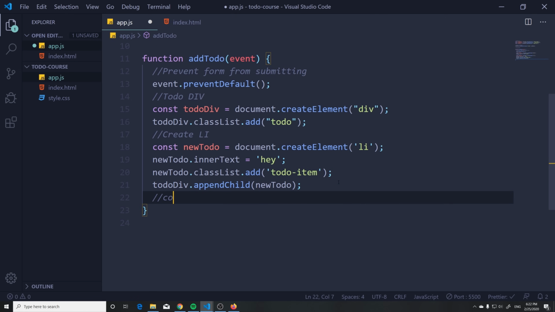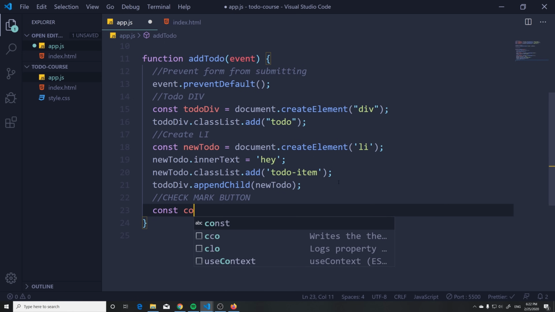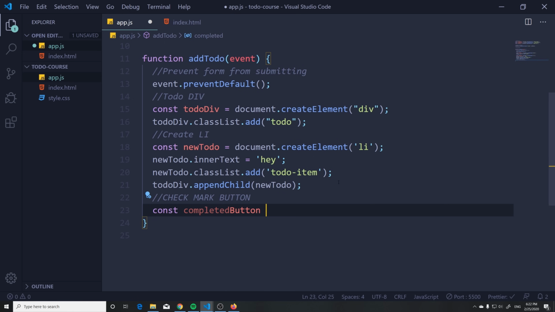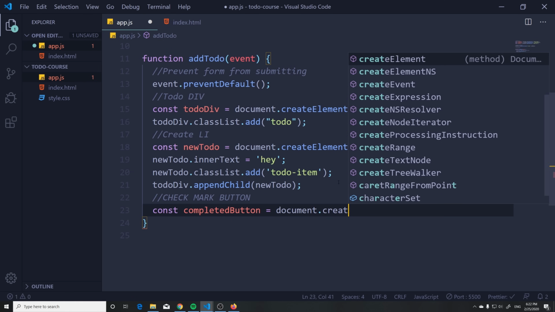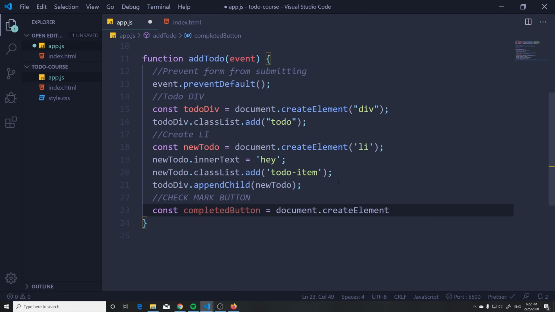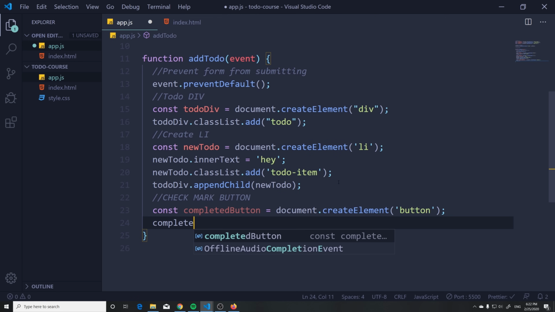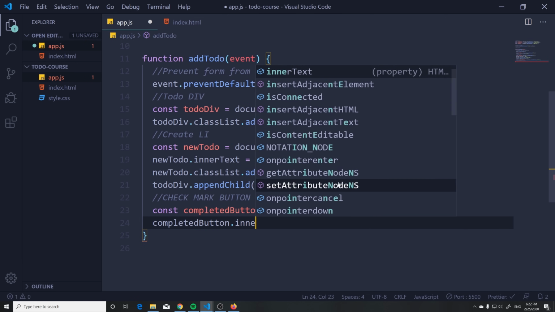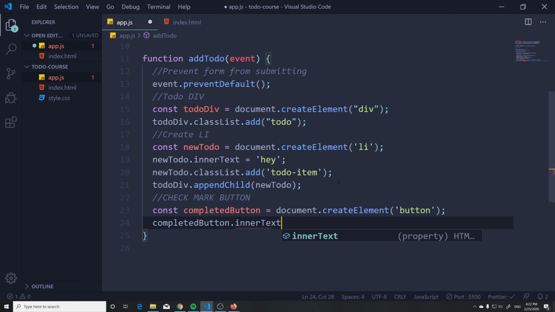So let's do the completed or check mark button, and this is gonna be const completedButton is equal to document.createElement, like that, and this is gonna be a button. And actually, let me show you a cool new trick that we can do. If I grab the completed button, if I add an innerText inside this one, all right, so we know that this works. If I add some text, that's gonna be perfectly fine.